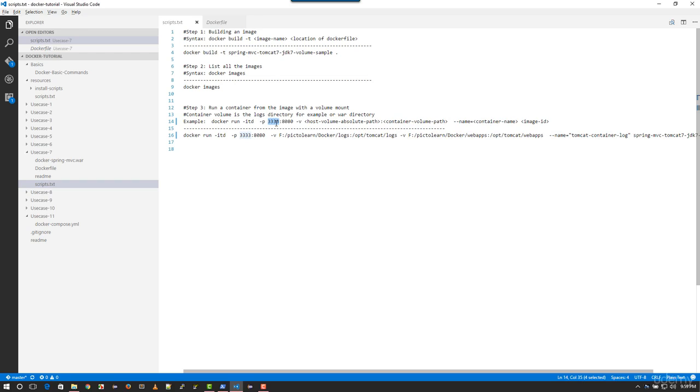So this is the host port, and this is the container port. And you can have as many -v's as you want. Before we get started and execute this command, there's one important step to be done. Let me go over that.